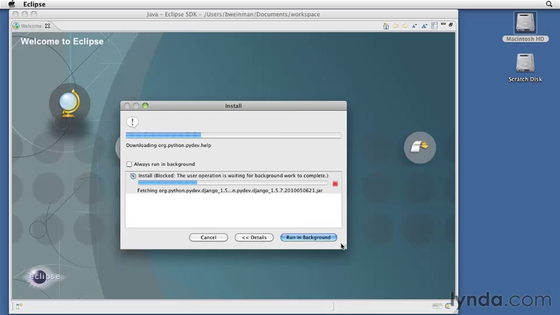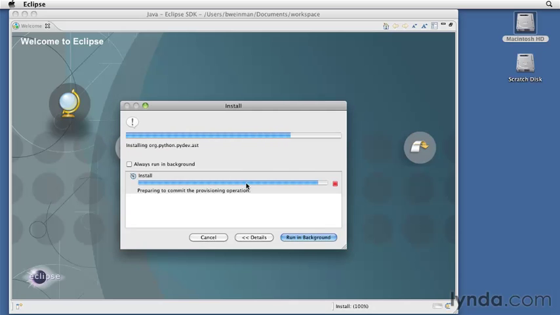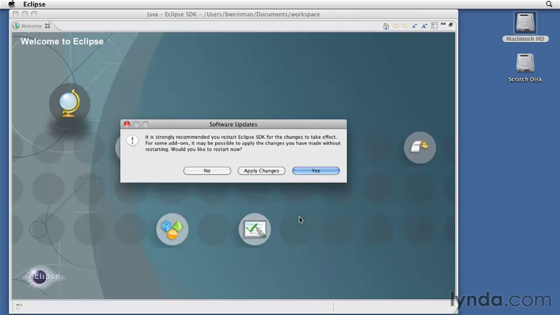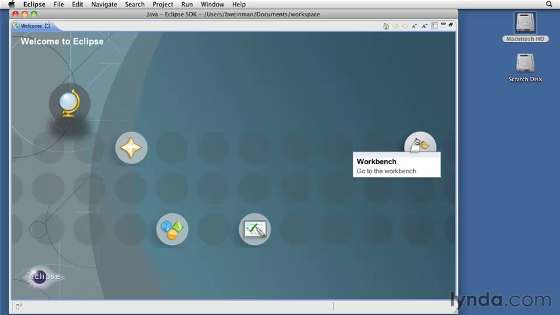And here we go. This should take just a moment. Get the security warning. You want to say OK. It is strongly recommended that you restart Eclipse. There's no reason not to. So I'm just going to select yes, and Eclipse will restart. Now I'm going to go ahead and go to the workbench.